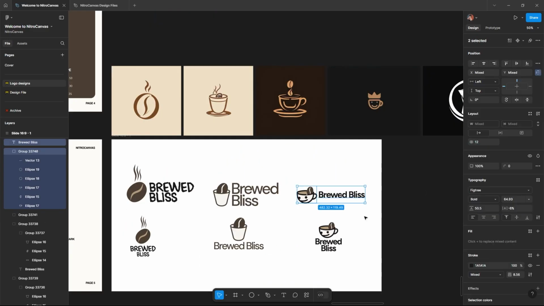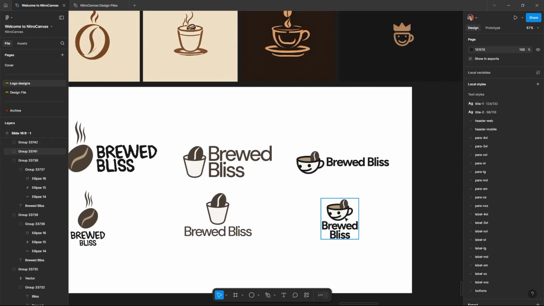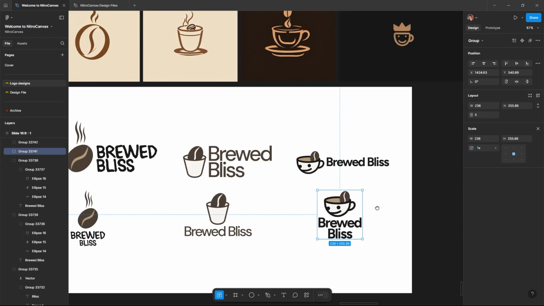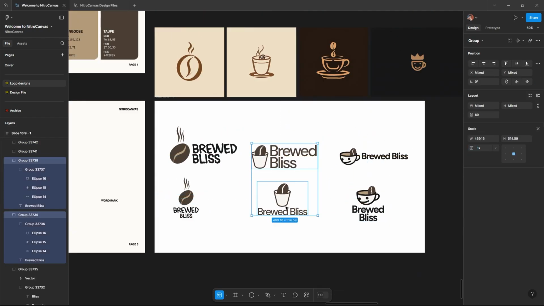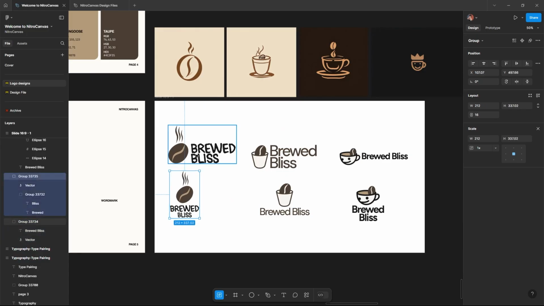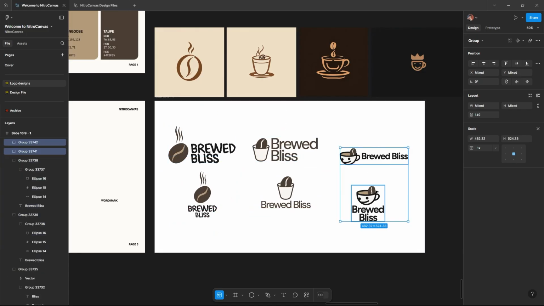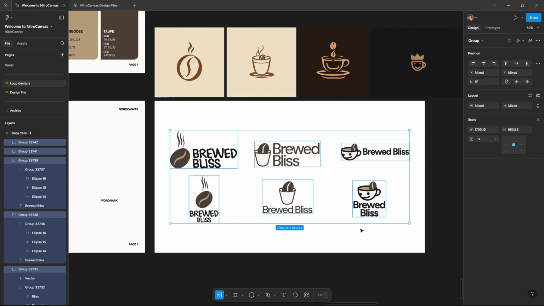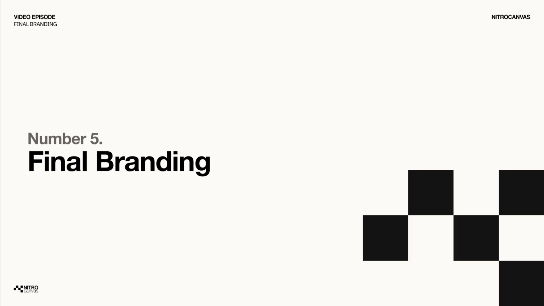Now I have these three iterations of logos. I got it in less than an hour, around 35 minutes. That's still pretty neat, having these three decent logos. So yeah.